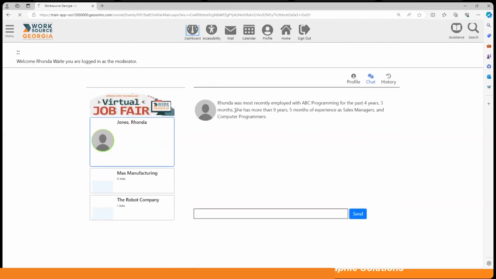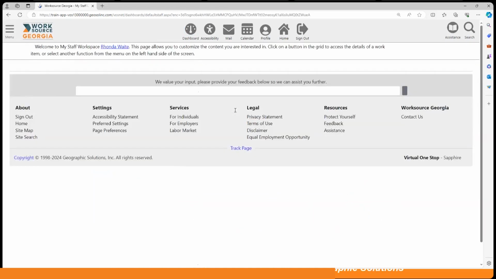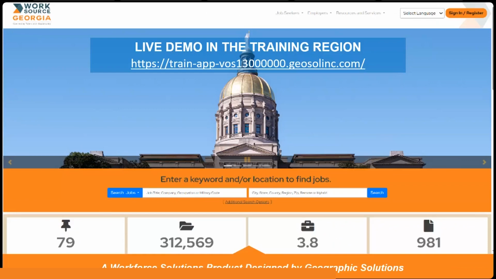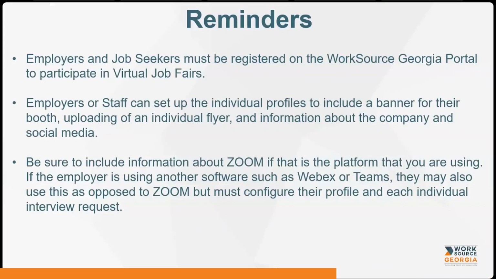So now I'll go back to my dashboard. And I'm actually going to go back to my PowerPoint and just remind you of some things that we covered. So employers and job seekers must be registered on the portal to participate in virtual job fairs. Employers or staff can set up the individual profiles to include a banner for their booth, uploading of an individual flyer, information about the company, and social media. Be sure to include information about Zoom if that is the platform that you are using. So maybe on your flyer, you would say something.